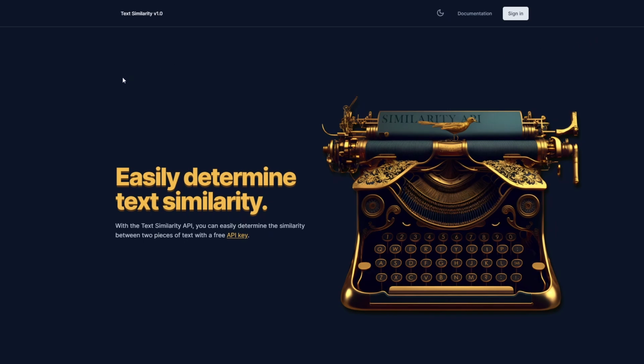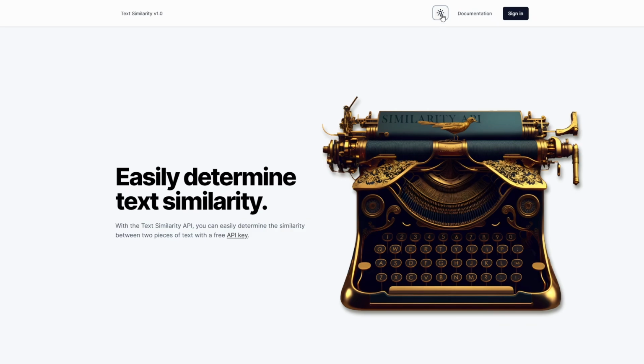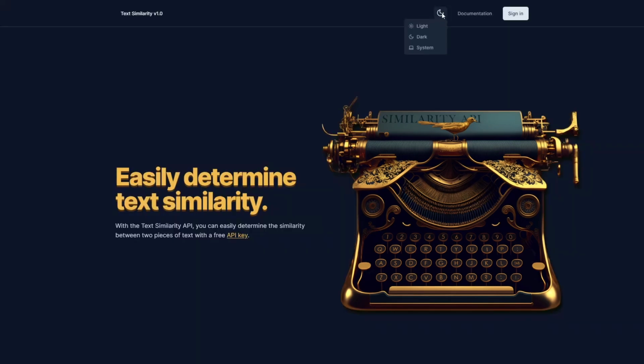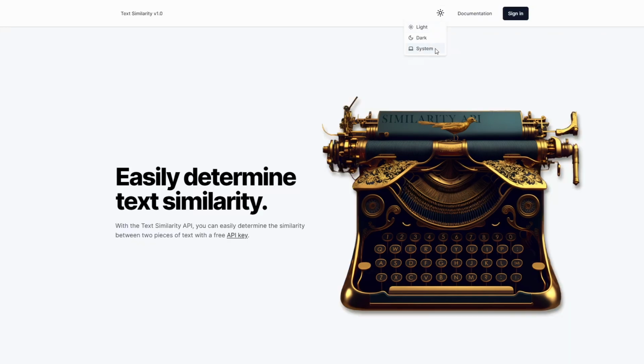So this is the homepage. We've got a 3D decorated heading and a beautiful light and dark mode, as well as system mode. On my PC, system mode is dark mode, so if I go to system mode, it should be dark mode.